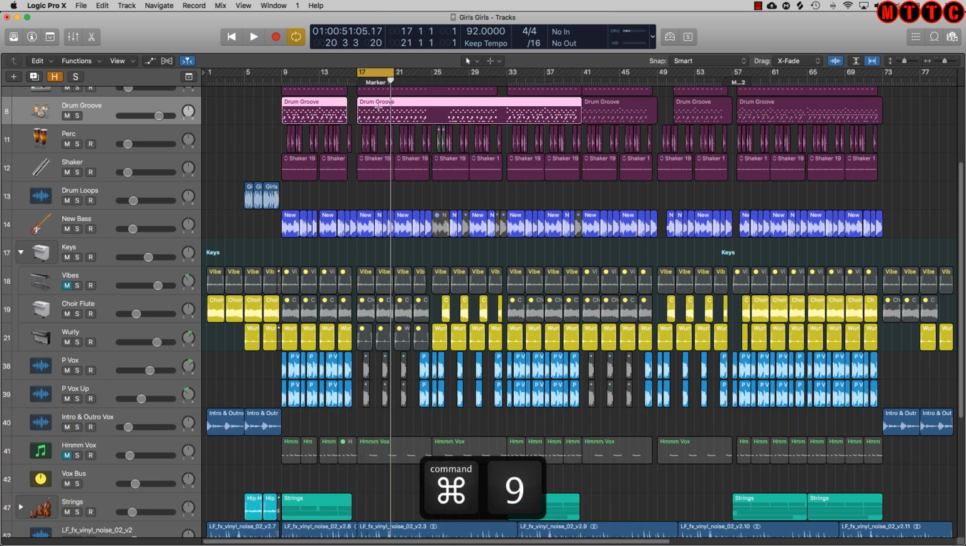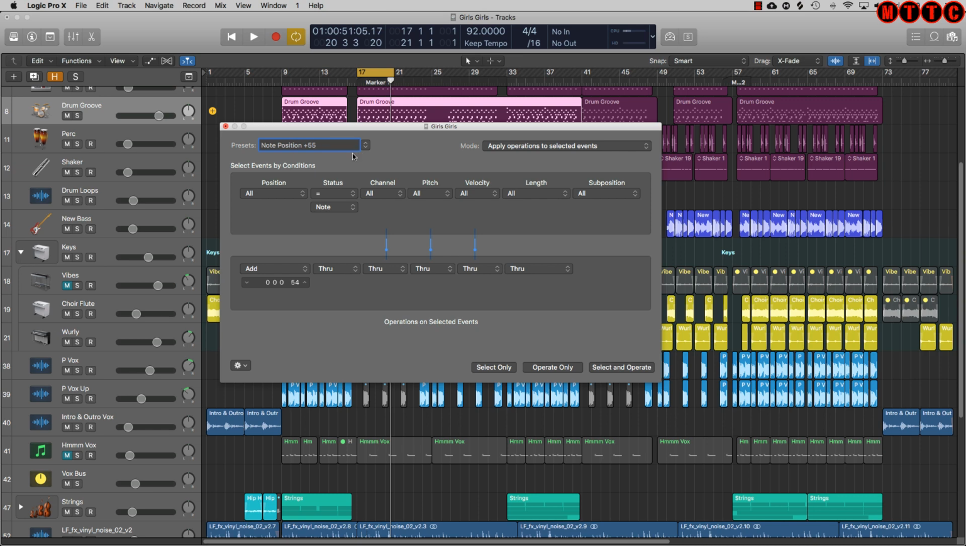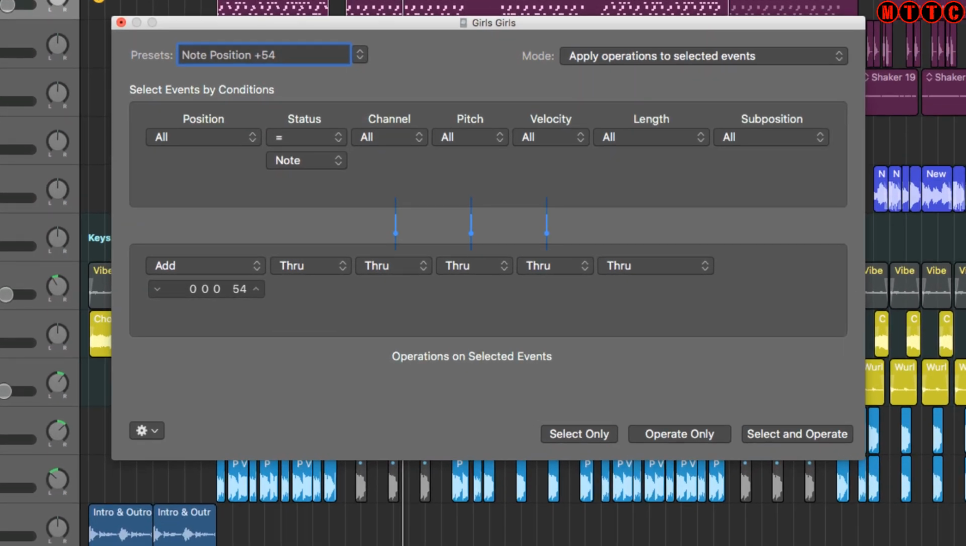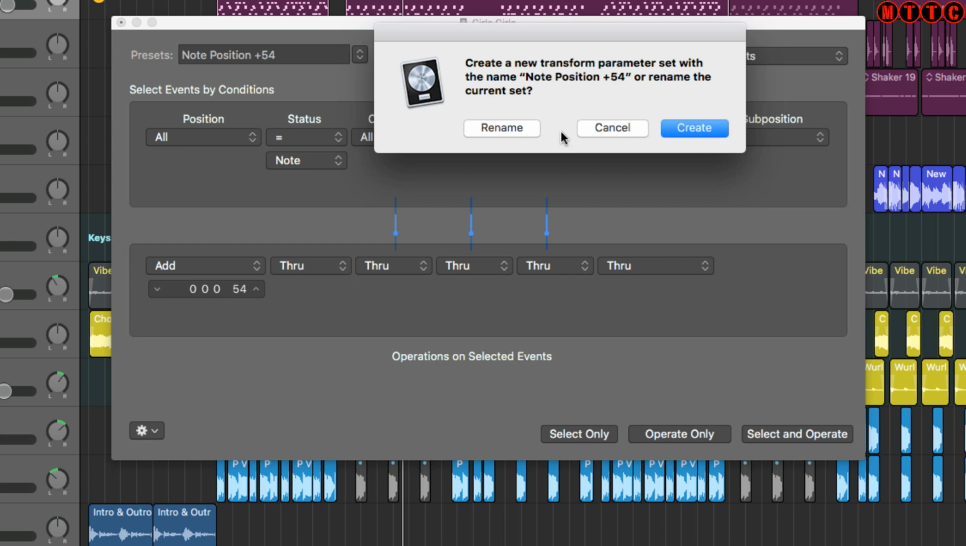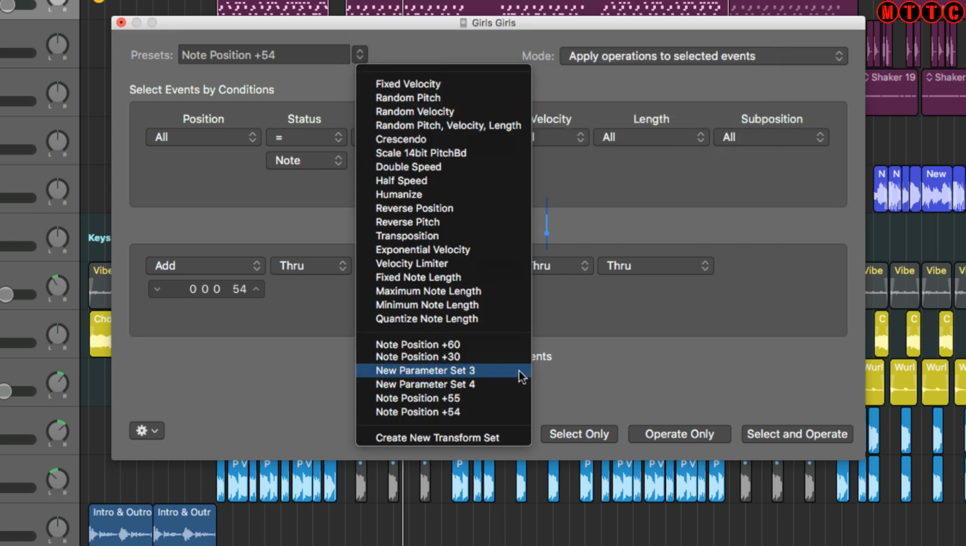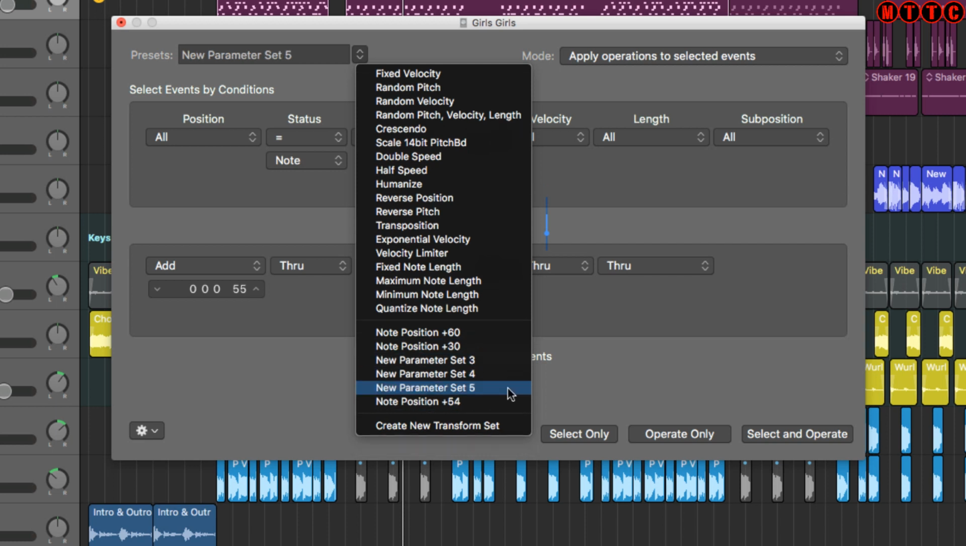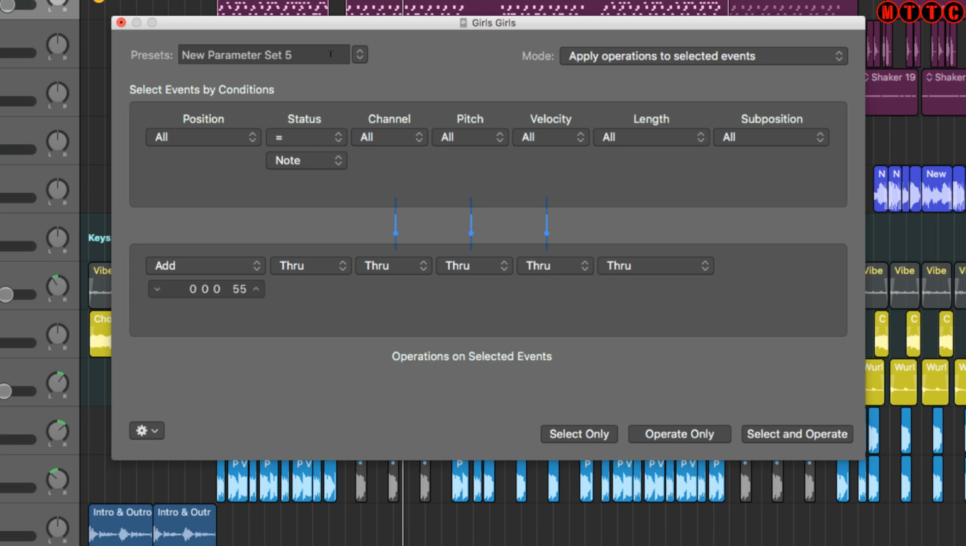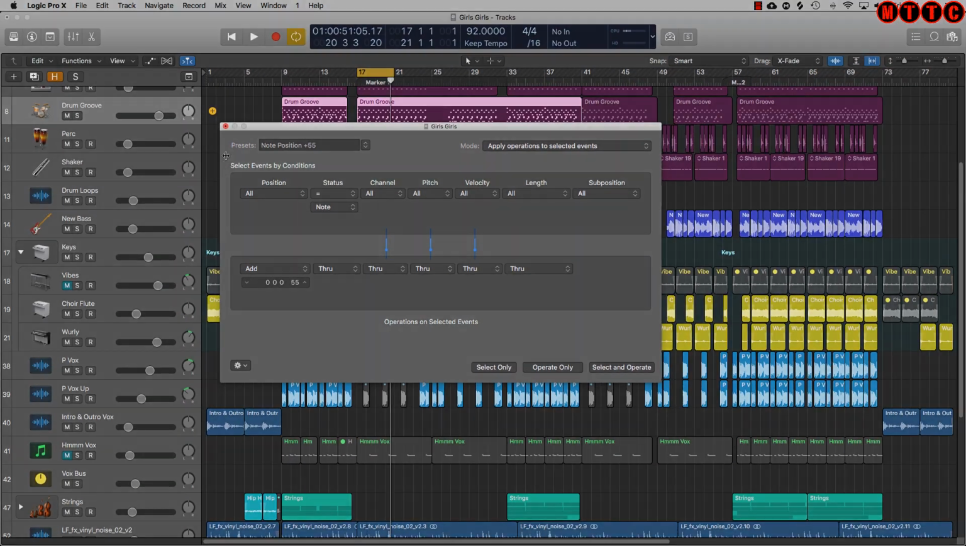All right, now the final bit I want to show you is how to save that setting. Now we're going to rename this to 54 and then we're going to hit create. Boom. So as you can see down here, I've got one named note position 55, 54. One of the things that you'll find a bit fiddly is trying to rename and save the actual parameter sets. It is a bit fiddly, but I think you get the idea. You just have a little mess with that. The naming part is not as important as the actual function.